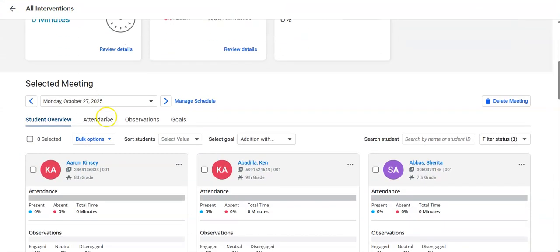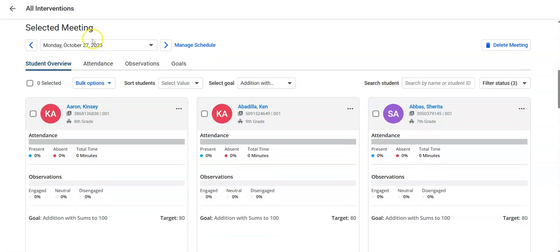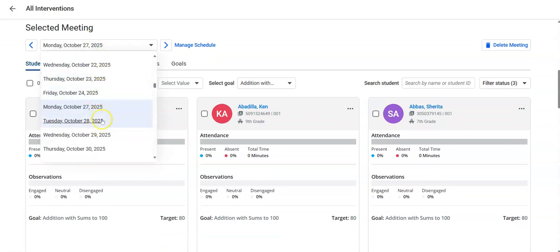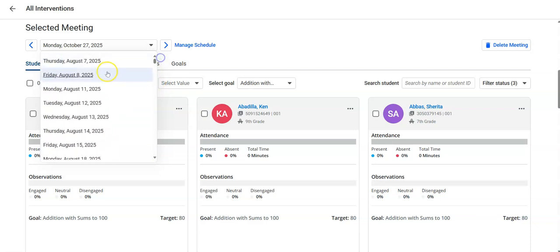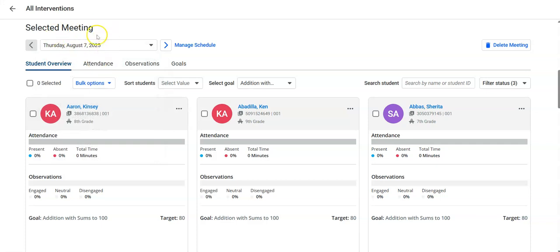The next portion down is the selected meeting area. This is where you're going to see your date range that you selected. Whatever date you have selected in this drop-down box is the date that you're entering in data for. So this is going to be very important to make sure your users understand. If I want to mark attendance for August 7th, I have to make sure August 7th is selected here. Below that, I have these different tabs that we're going to go through.